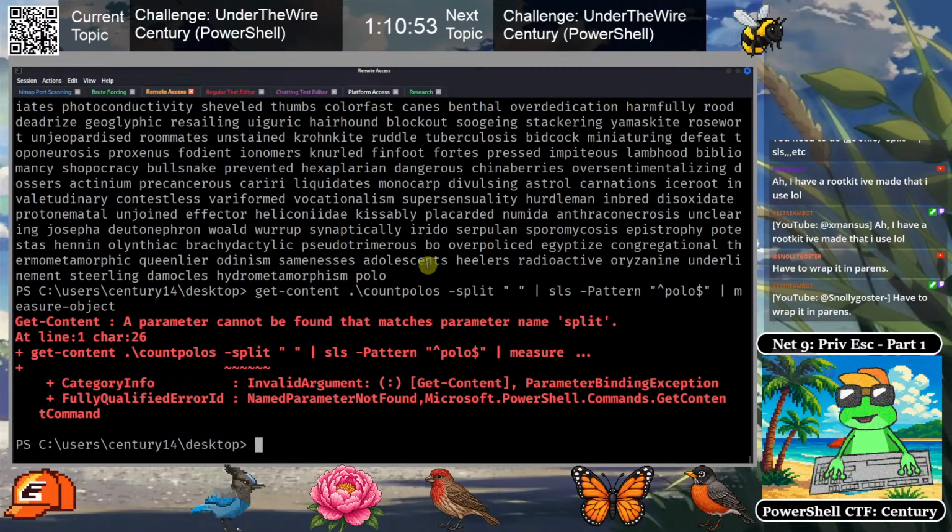Okay. So a parameter cannot be found that matches the parameter name split. So get content doesn't have split. Have to wrap it in parentheses? Oh, okay.